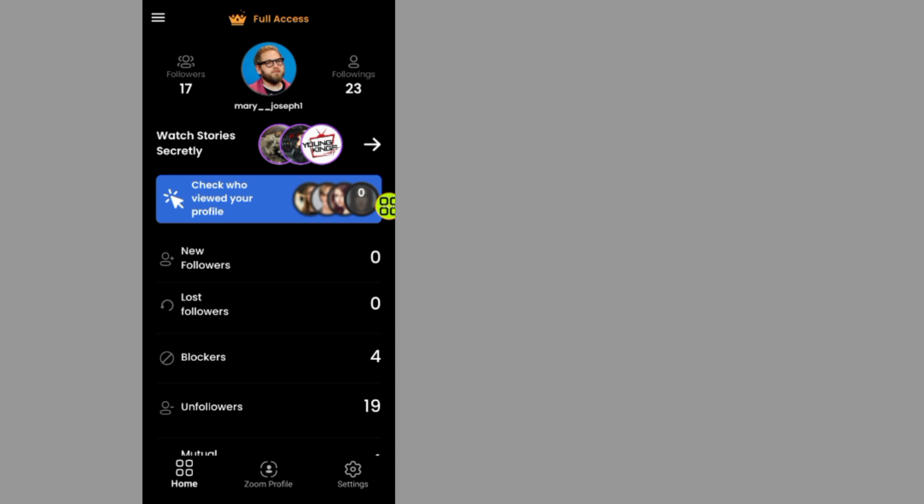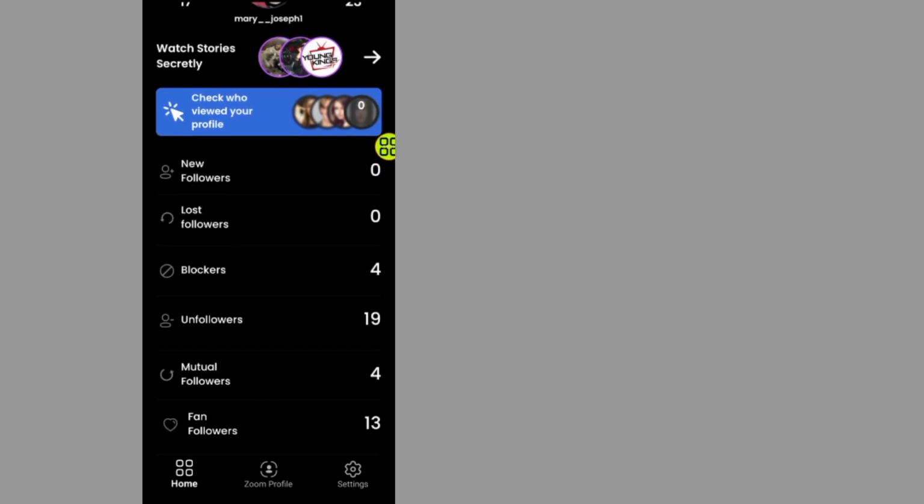in your login information for your Instagram. So don't worry, just add your password and your login information to log into the app. After you log into the app, it will give you an interface like this, as you can see now.